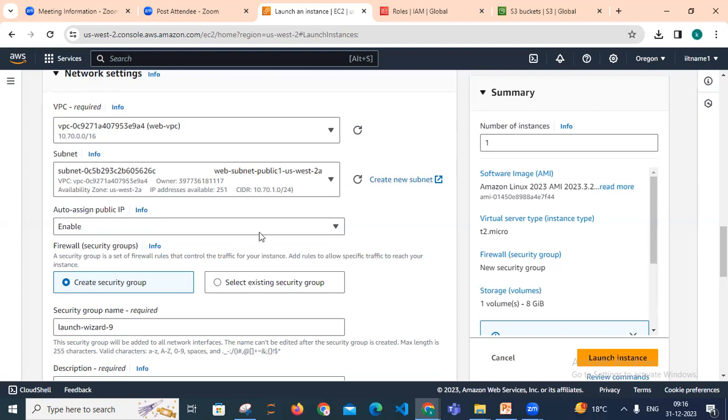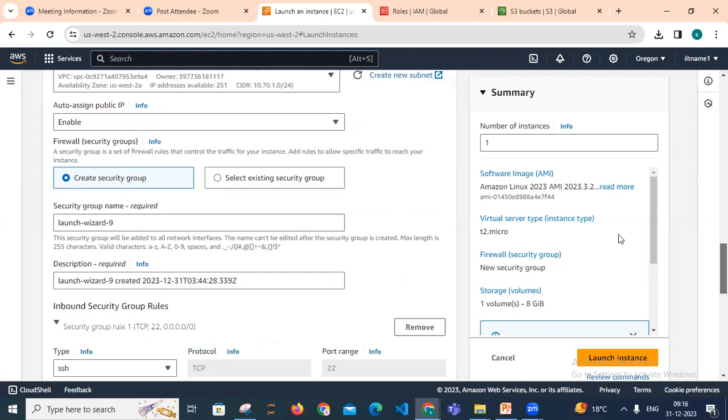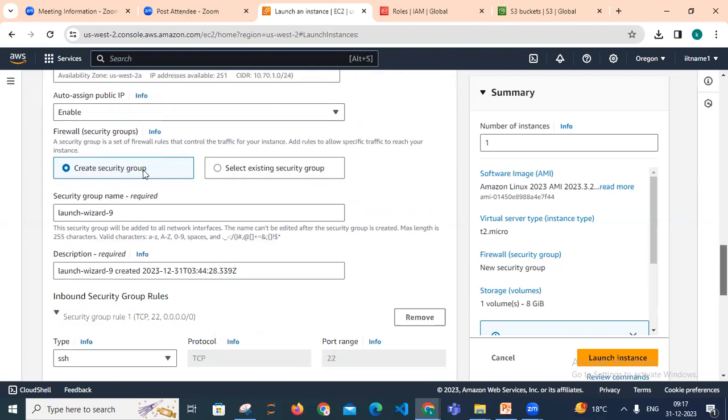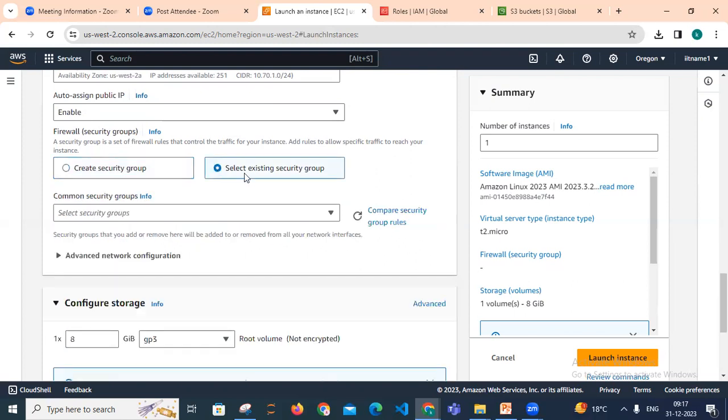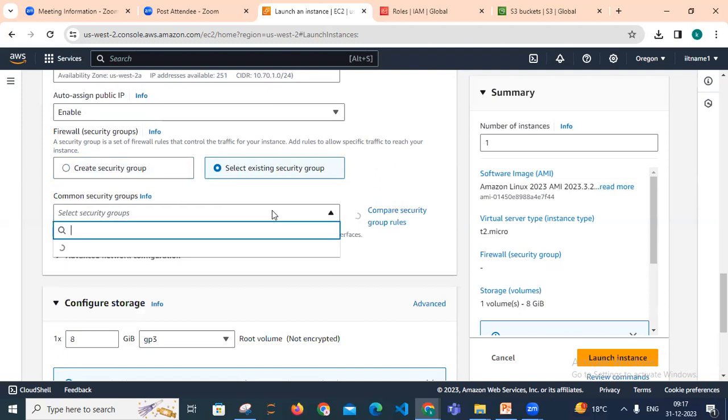And auto assign public IP is enabled, and create security groups. We don't have to do that. Instead of create, we have select that existing security group. So select existing security groups, and you have these security groups. Okay, default SG206. So you can also check it. That same security groups is there. Also, you can set it. Let's check that one. You can also check that one.